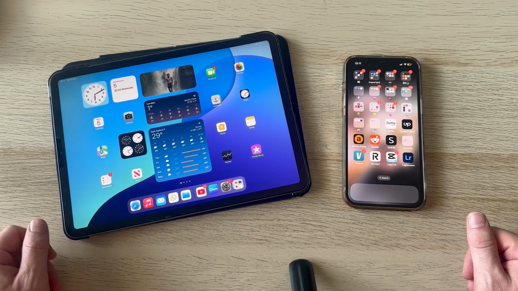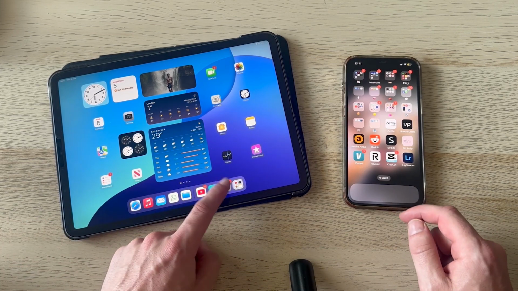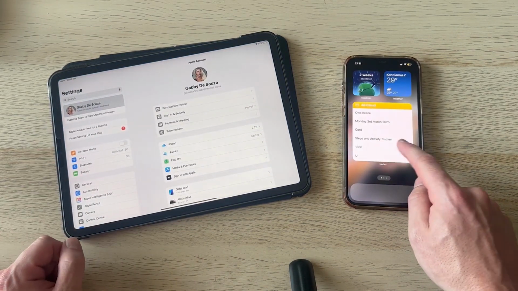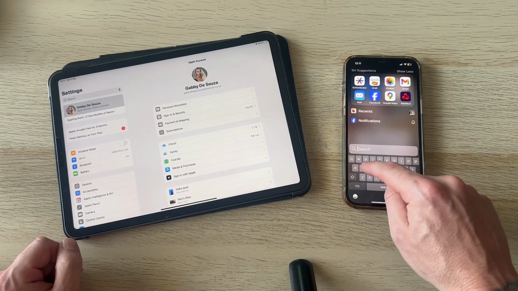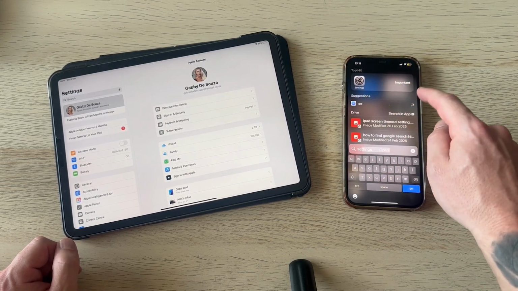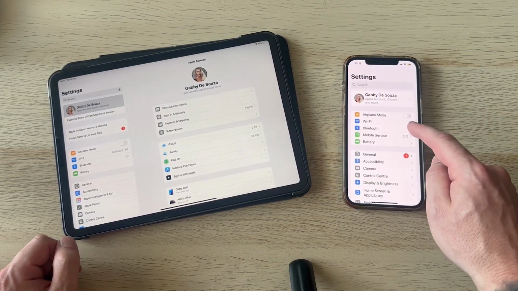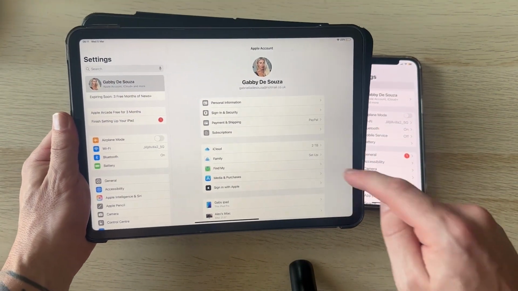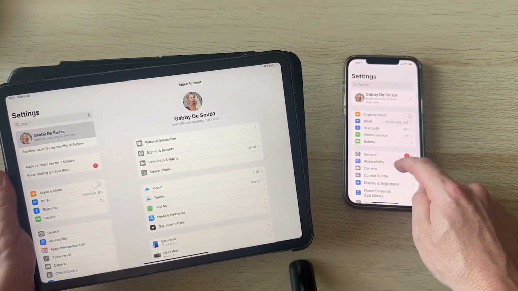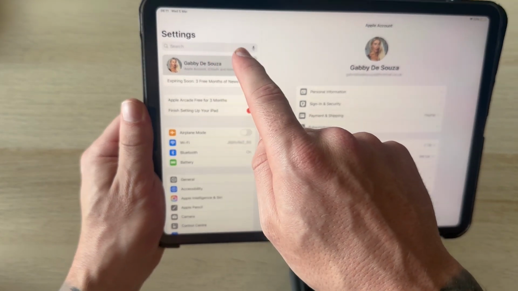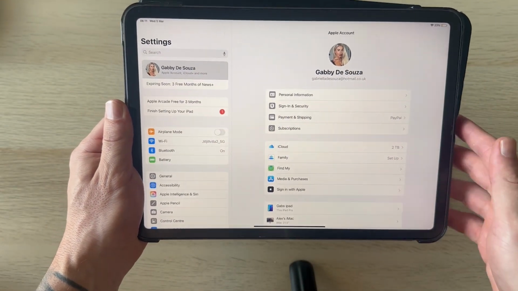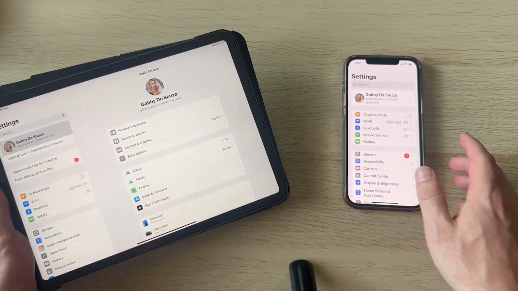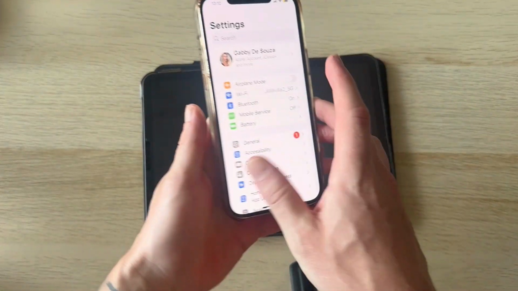Now, the first thing you need to do is make sure you're signed in to the same iCloud account on both your iPhone and iPad. Now, this is the most important step as this is what's going to share your data between the two different devices. So you can do this just by coming over to the settings application on both your iPad and iPhone. Click on your profile name in the top left-hand side and just make sure both of these are the same account.